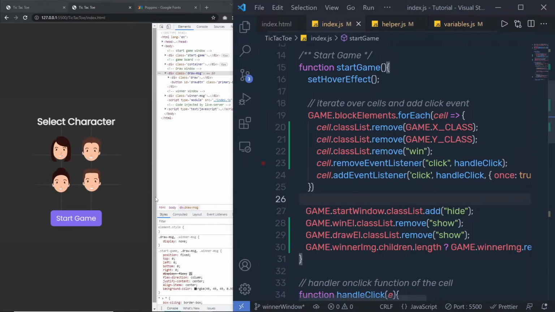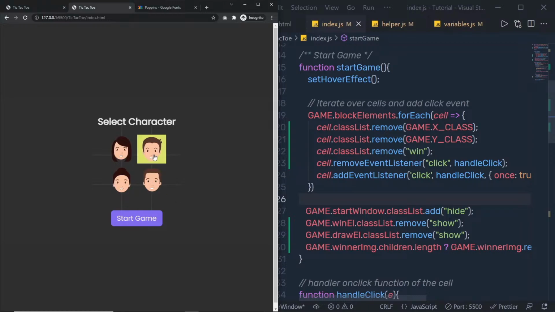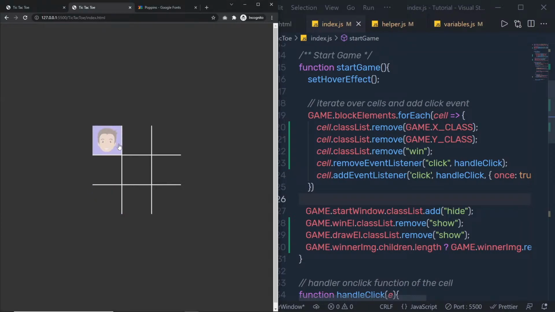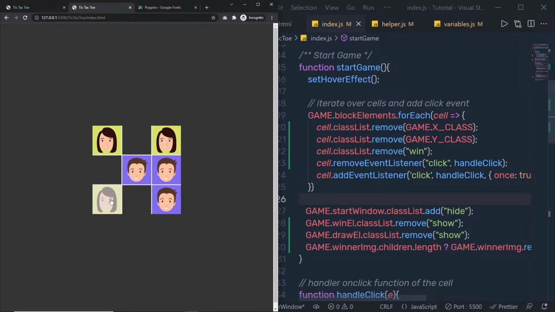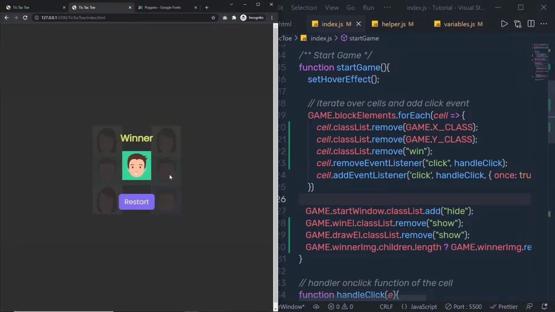Save all the files and let me play the game. Let me select the second male character, this one, start the game. So you can see when I hover on the cell, I can see my male character. Let me start with the center cell right from here. On the opposite side, we have the female character. You can see, let me click here. Let me win this game. That's it. We successfully win this game.